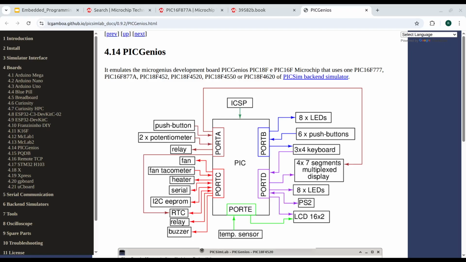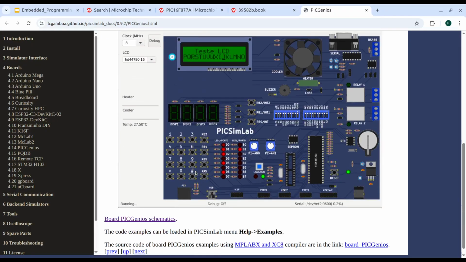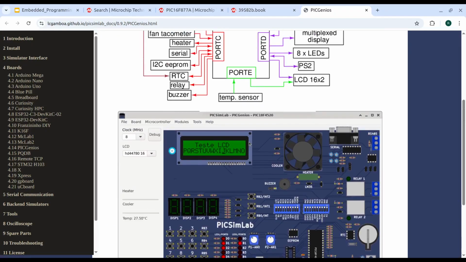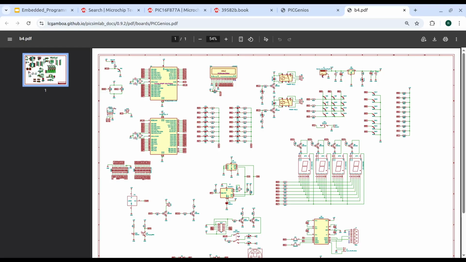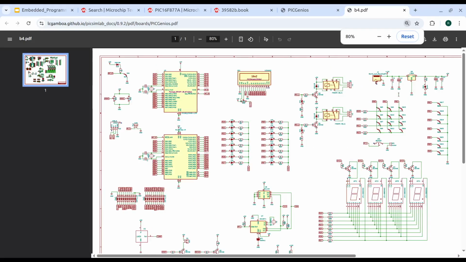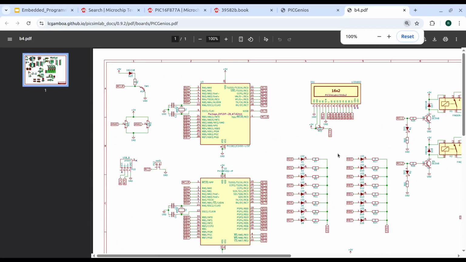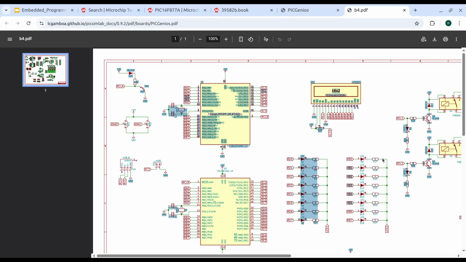So here you can see LED is connected to port B and port D, isn't it? So here we have 16 LEDs. These are connected to port D and these are connected to port B. So here you can see in the schematic diagram, it is connected to port D and port B. Okay, let's do this using port B.